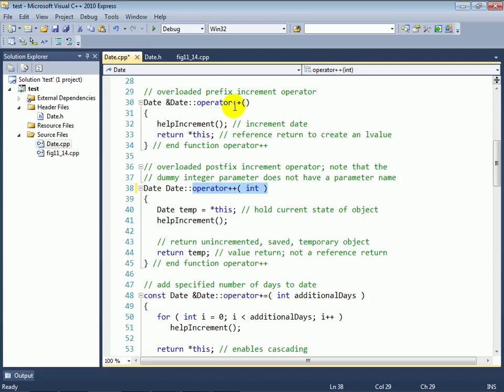So in the pre-increment version, we know that we want to increment the value right away, and the result of the expression should be the new value. So we call help increment to add 1. Then we return star this, which is the date object with its new value. In the postfix version, we take a copy of the current date object. We call help increment on the current object, and we return the copy of the original object. So at this point, before we return the copy, the original date object has already been incremented, but this date object contains the original value, so we're returning the original value before the increment occurred.